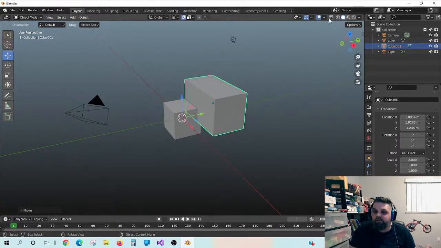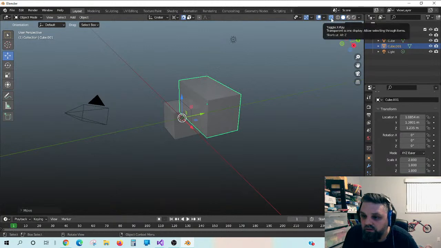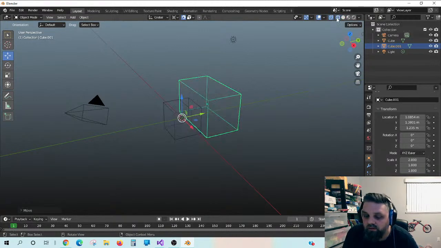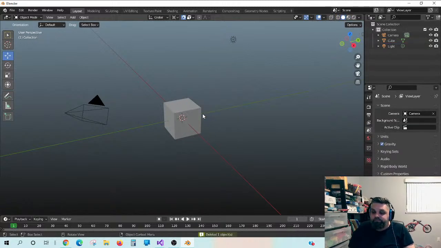Yeah, so this is the one where you can see, is it that one? No, it's this one. So you can select the objects easier. Yeah. Okay, let's delete that one.